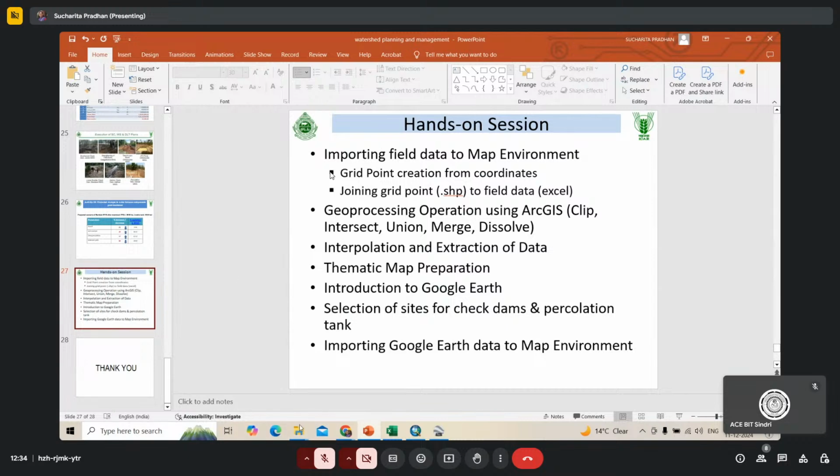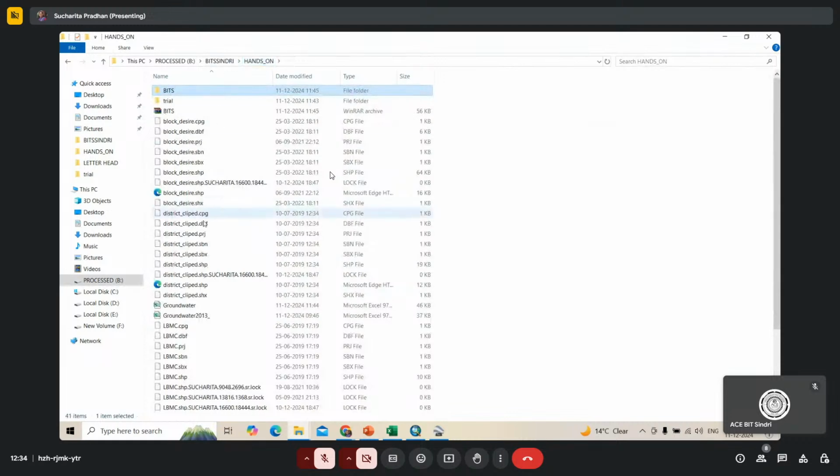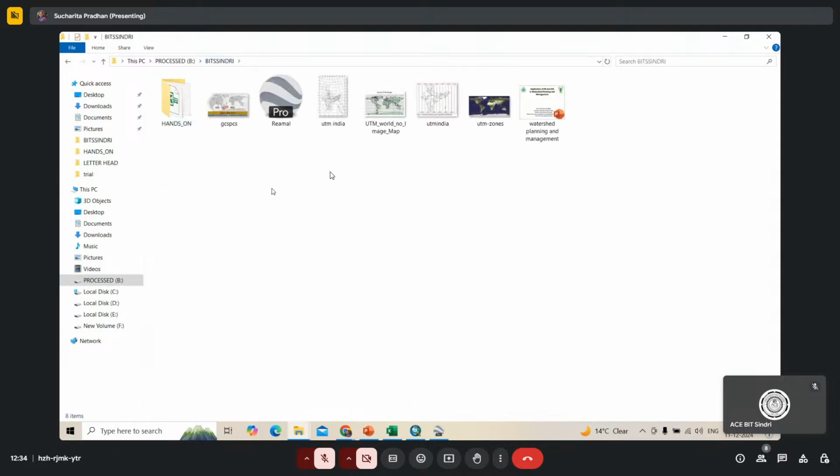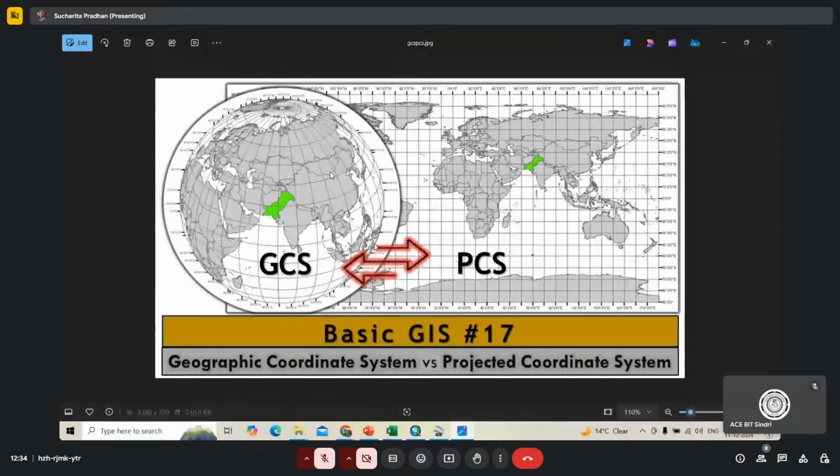I can show you some image. See, is it visible? Yeah, it's fine. So this is GCS, where the point is located on the globe. This is the GCS coordinate system. But if you flatten the globe, what is the location of a particular point? That is our PCS, the projected coordinate system.